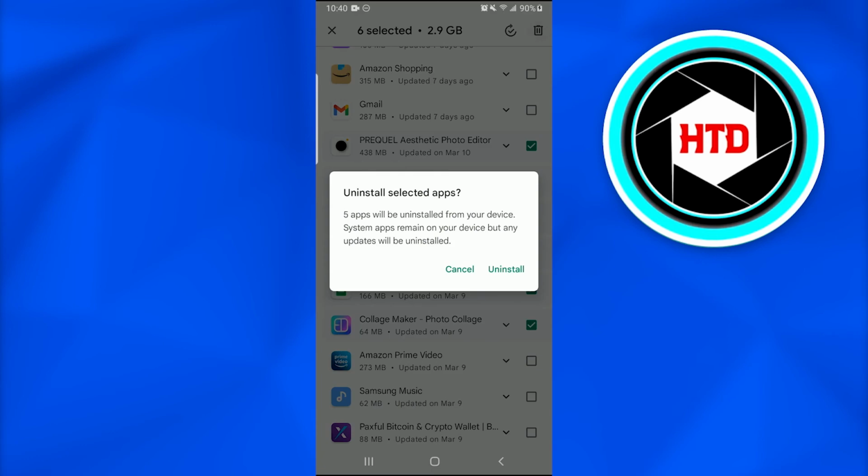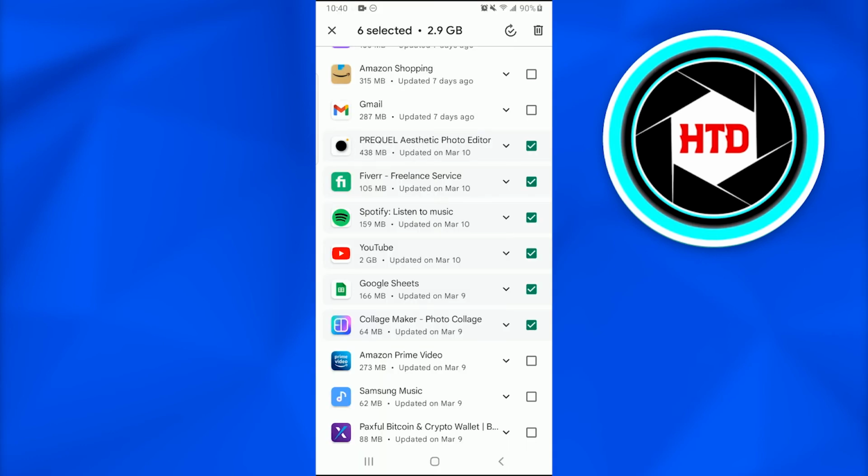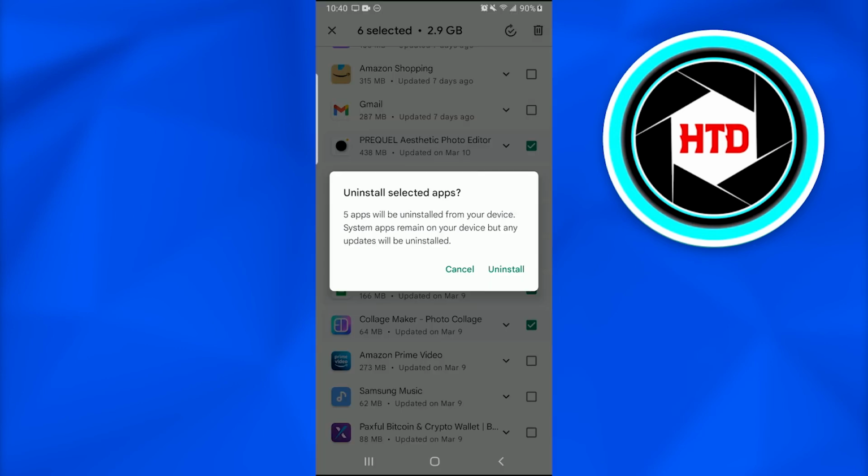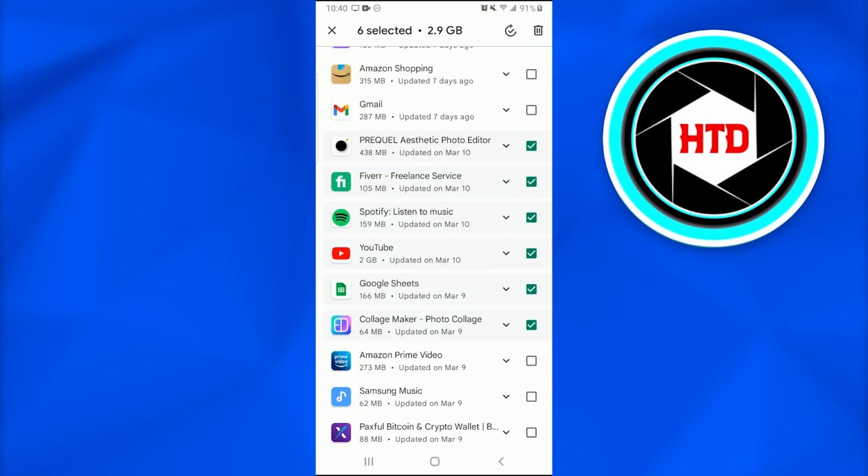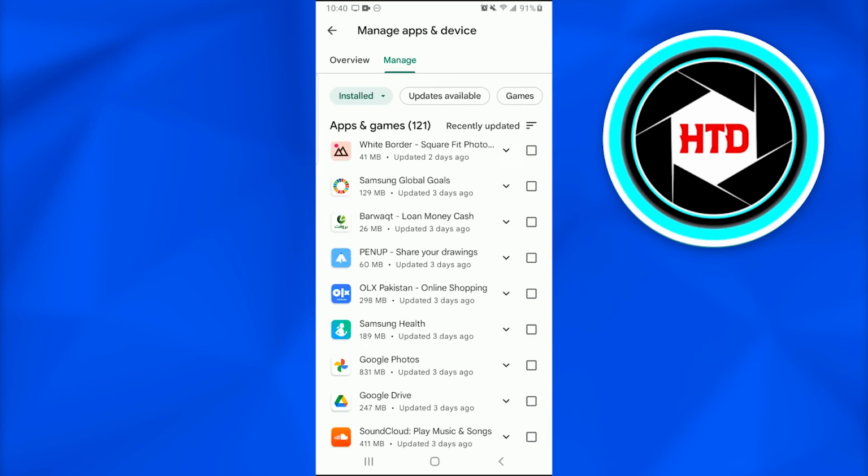Now I'm going to tap on delete, the trash icon located in the upper right corner. Once I do that, a new dialog box appears stating 5 apps will be deleted from your device. System apps remain on your device but any updates will be uninstalled. When I tap on uninstall, these applications will be uninstalled.